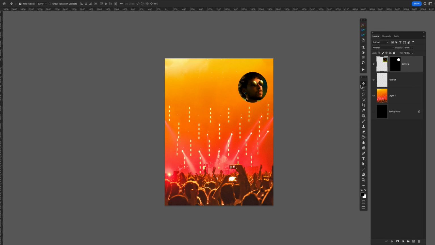And then the one thing to be aware of is if you're in the Move tool, once you've placed that image, if you wanted to move this circle around, if you click on it, it's going to move the whole image. And even if you do a Command T and you're trying to move it, it still moves the image.